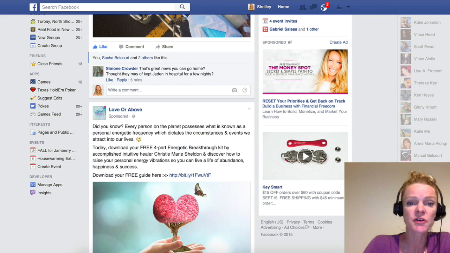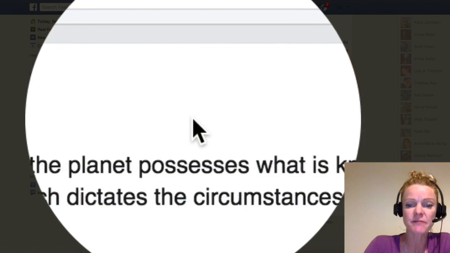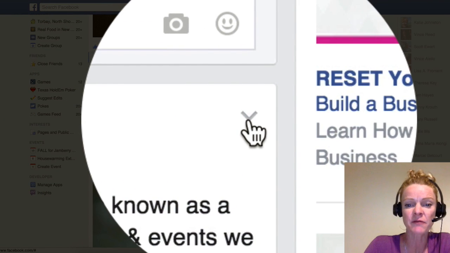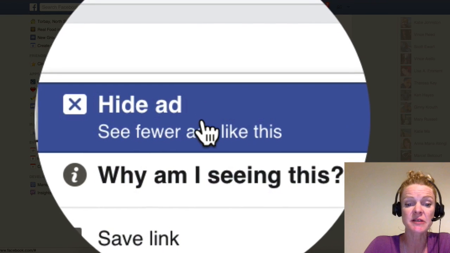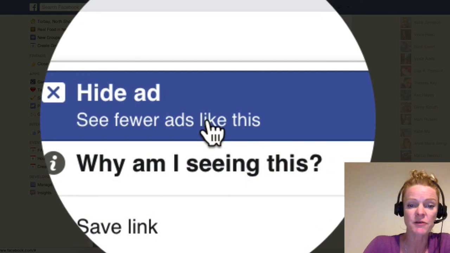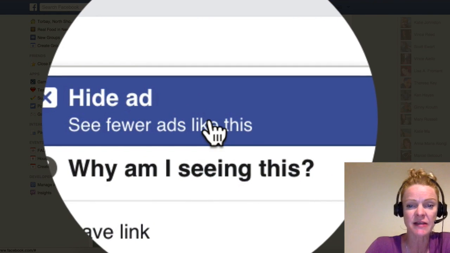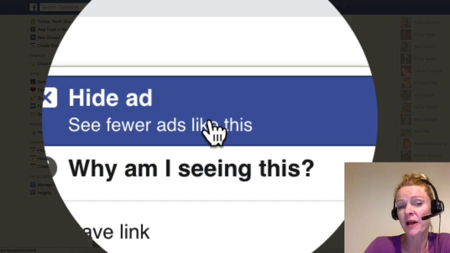So I'm going to show you just on the timeline. Here's a sponsored ad, and there's a little arrow on the right hand side here. This is how you would get negative feedback, or some feedback. If I was to click hide ad, which I don't want to do in this situation because this ad does not bother me, this is how people would give you negative feedback.